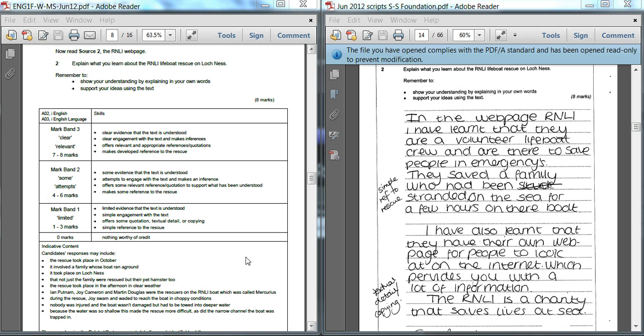I think one thing maybe that sets this apart, because it is worth 8 marks, is that when we're looking up here in band 3 to be getting full marks, I think that this idea of a developed reference to the rescue. So when we're thinking about P, point, evidence, explain, a very simple explanation isn't going to suffice. You need to say something a bit more developed, go into a bit more depth and show a bit more understanding.